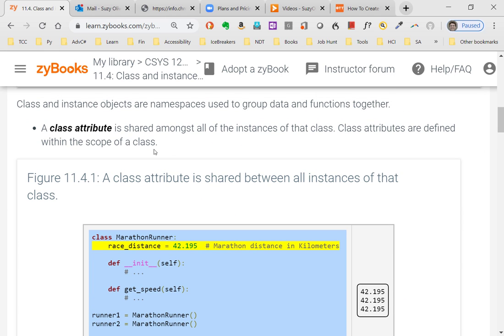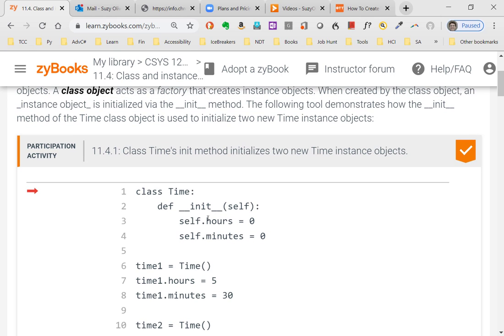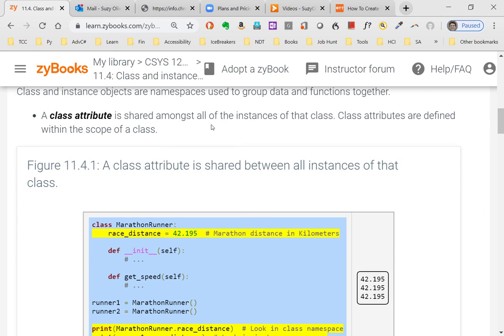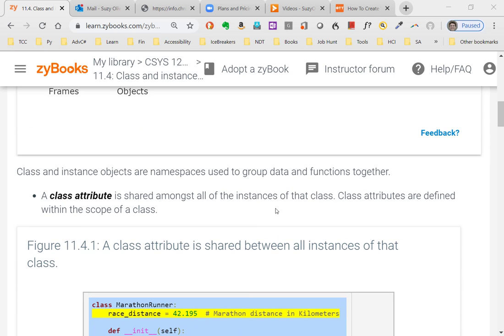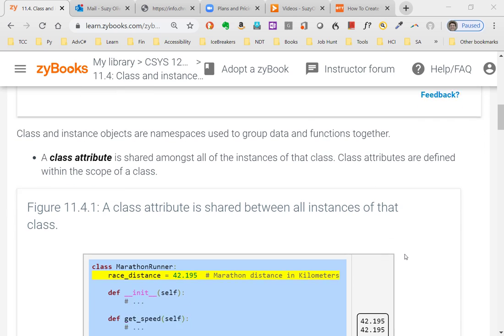Now, a class attribute, this is an object attribute, okay? A class attribute is shared among all the instances of a class, or it's actually more accurate to say that it exists outside of them. Even before you create any objects of that class, that variable exists and you could access it. This one is marathon runner. It's outside of the init and it's above it. So you could say MarathonRunner.race_distance. You could access that even before you make any objects of that class. So I don't really like him saying it belongs to all objects. It does sort of, but it really exists on its own.